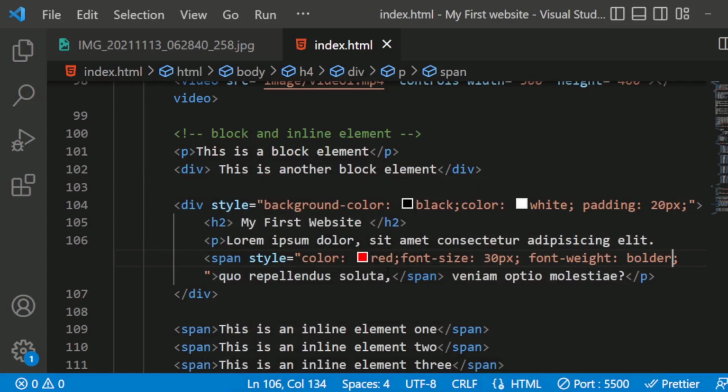We have quite a number of these inline elements. We have the anchor, we have the image, all those are inline elements, and we use them in different ways when building web pages and stuff like that. So that's that. If you have any question, don't hesitate to reach out to me, so I can explain further on this.